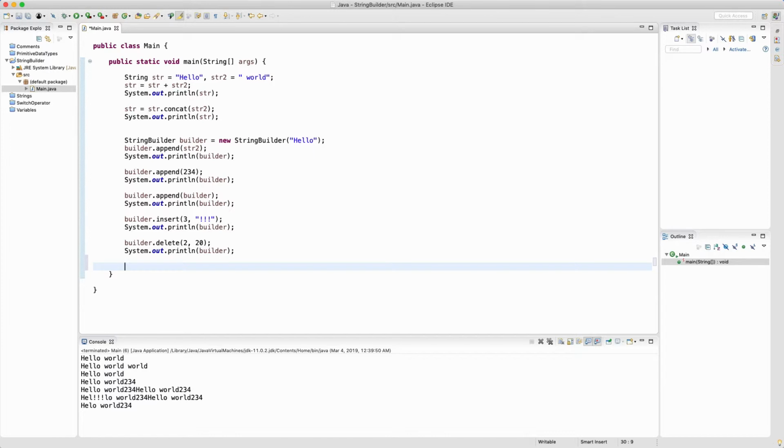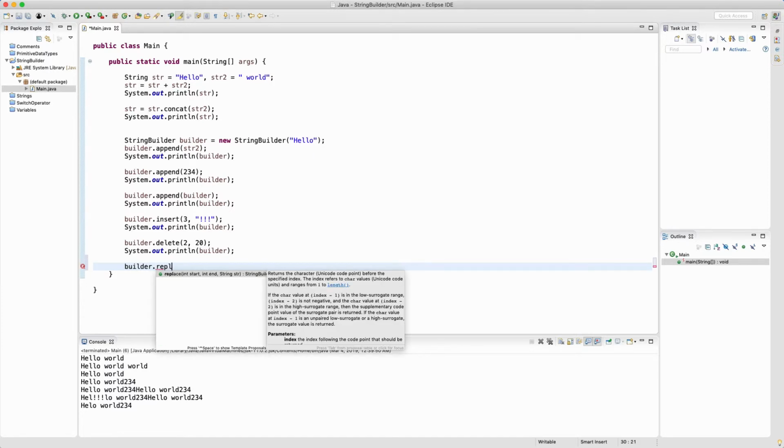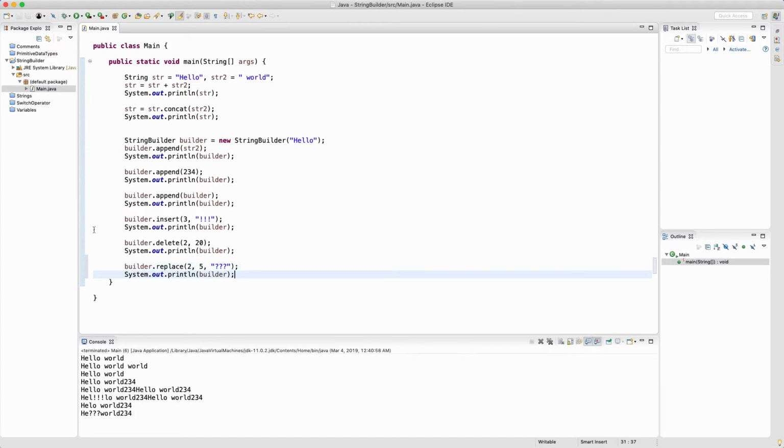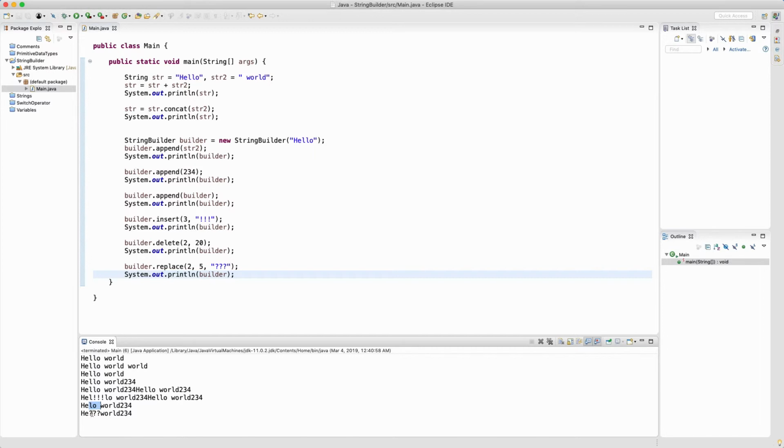Let's try the replace operation. Here we have the replace method. And from start position 2 to end position 5, for example, we want to replace our substring with these symbols. Let's look at the result. And these 3 symbols were replaced with these 3 symbols. Perfect.